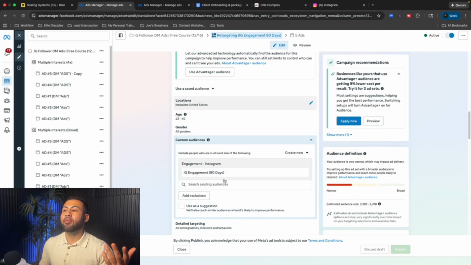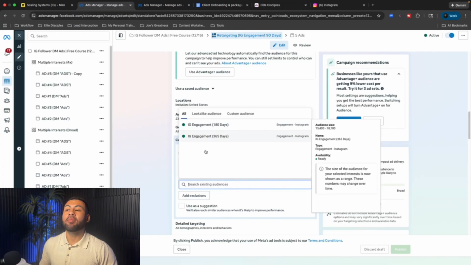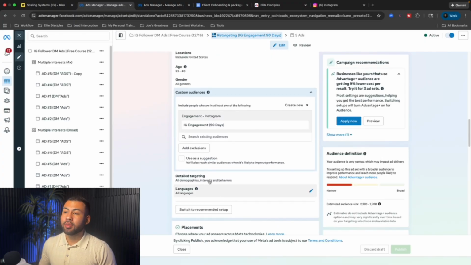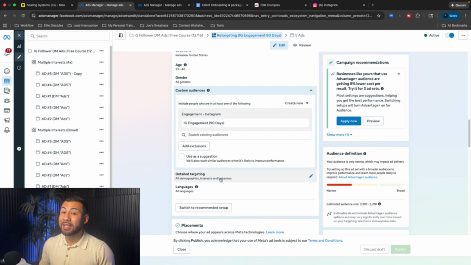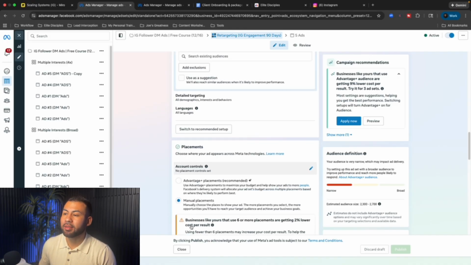And once that is done, it would simply come up right here and you would select it. Boom. You select that right there. You go down, detail targeting would be off, because this is a retargeting campaign. The only time detail targeting would be on is when we're running it to a broad audience. And again, I already told you the play on how we run that.